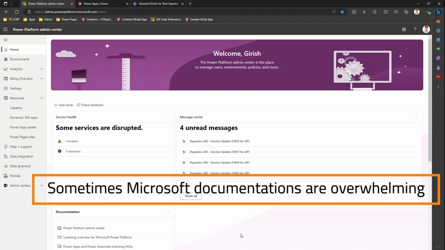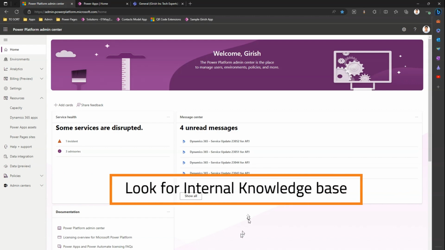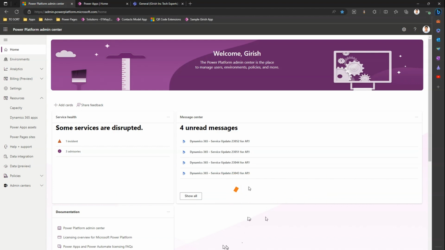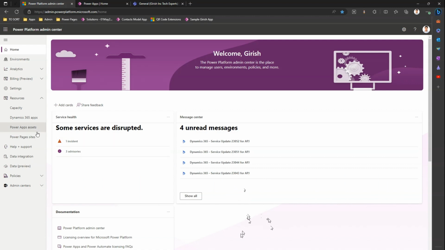So what we essentially look for is something internal to our organization. So we start looking for an internal knowledge base. Now, even if that knowledge base seems overwhelming, then the last resort is to contact some technical experts. Those technical experts within your organization are called, say, Power Platform advisors. Now, how do we configure all these components? That's what I'm going to cover in this video.